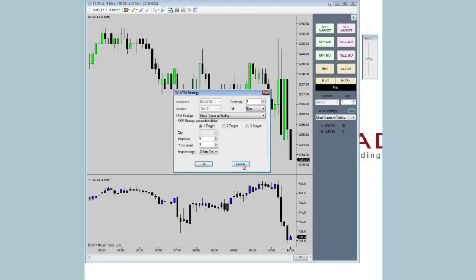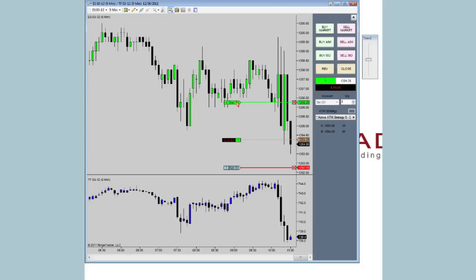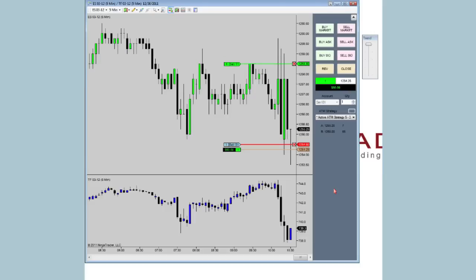So we'll go ahead and cancel out of here, and I'm going to go ahead and select the 3-step trailer. Okay, so now I'm going to go ahead and buy market. I'm going to move that profit target up a little bit. Okay, so again, after 4 ticks, we're going to move to break even plus 1. Then after 6 ticks, we're going to begin trailing the current trading price by 3 and adjust for every additional 2. Then after 8 ticks, we're going to begin trailing by 2. And then after 10 ticks, we're going to tighten that up, begin trailing by 1, and adjust for every additional tick we get in profit.